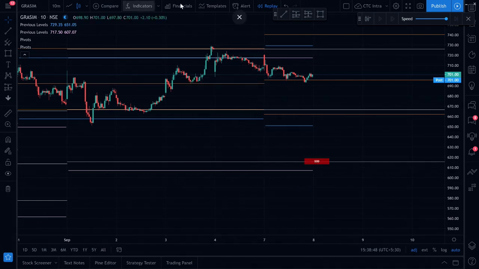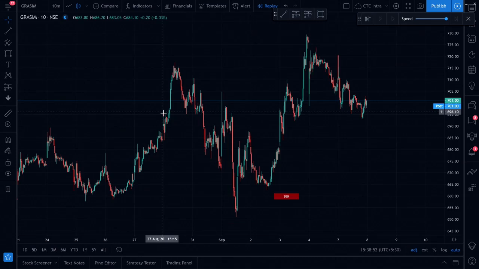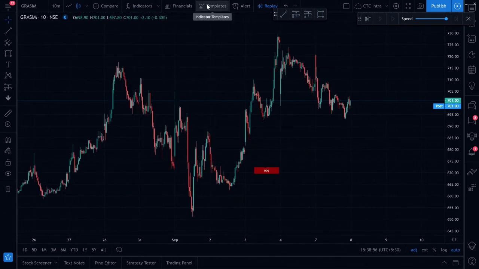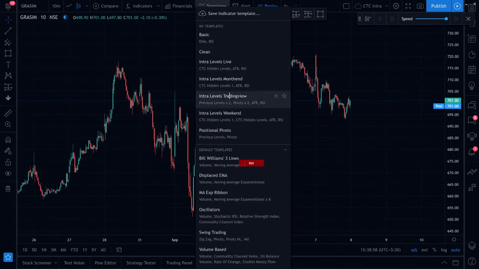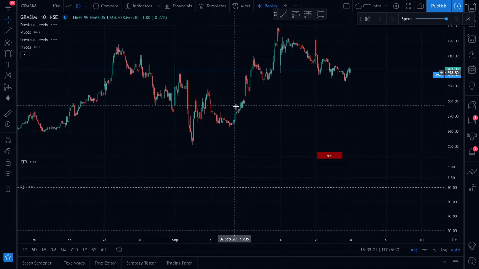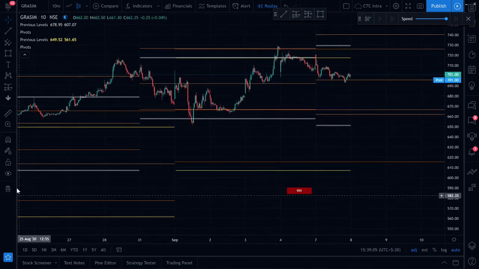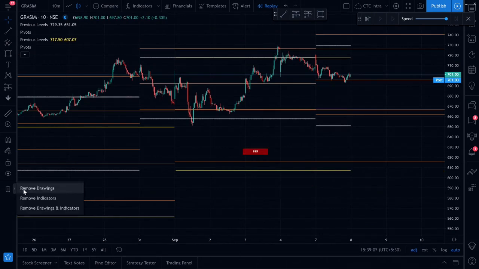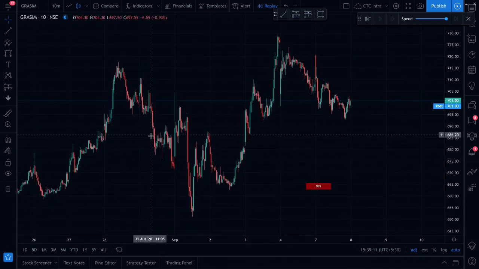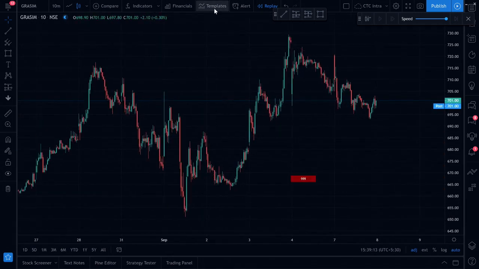So now if I clean up the chart, now I've cleaned up the chart. Everything I've removed. And now if I just want to apply this template, then I just click on this intra levels trading view and all of it comes up. And if I delete everything from here, remove drawings and remove indicators, I should also save this template. I've already saved it, but you should do it.